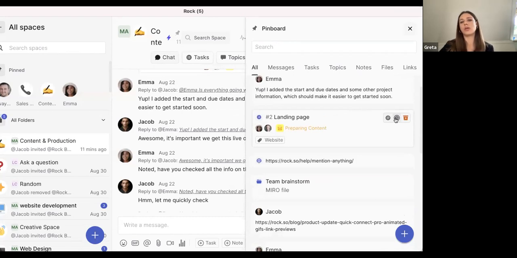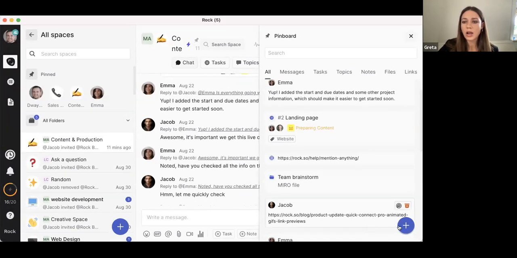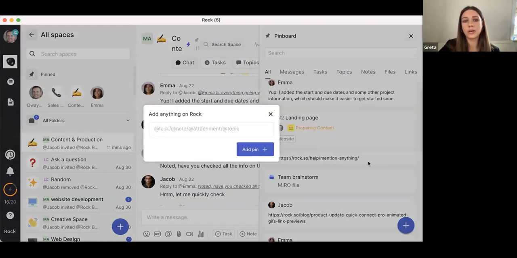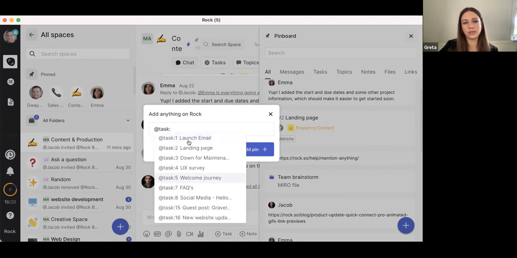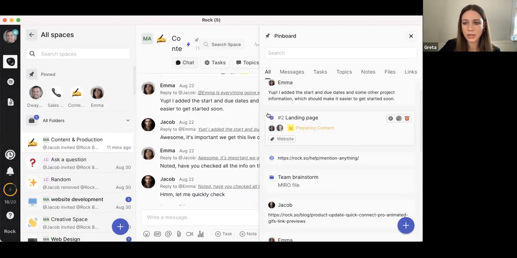If there is something that you need to come back to later, you can click that one, and the item will appear in your set aside panel. By clicking plus here, you can pin items from here as well. So you don't have to always go to the tasks, topics, or notes mini apps. You can just use add, mention, and you can find tasks or notes or any other objects directly from here.